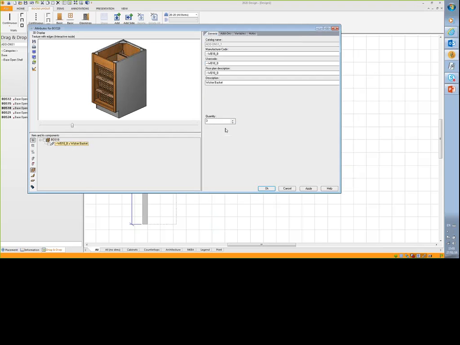So it's very important that the quantity is always following the graphical additions in order to have the total accurate price.